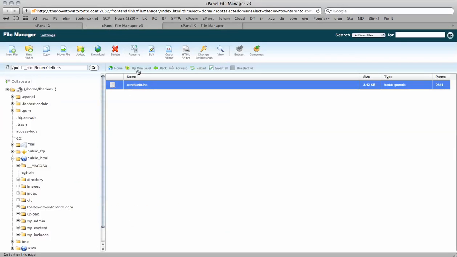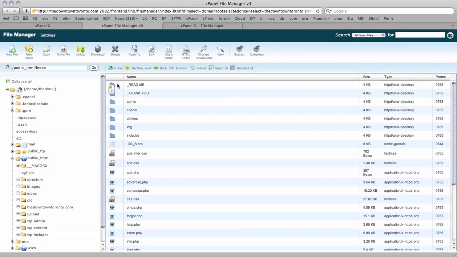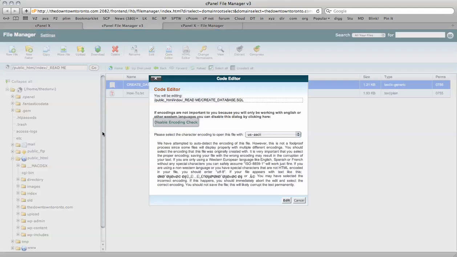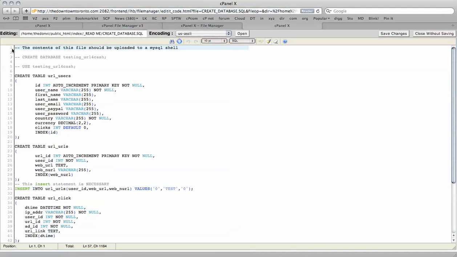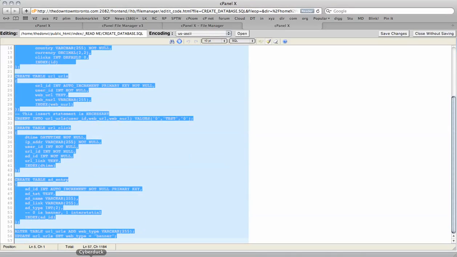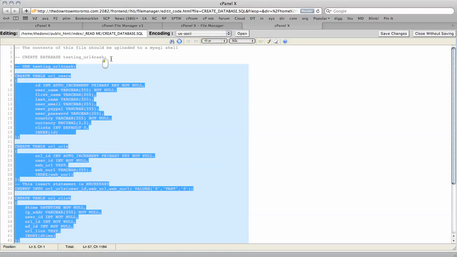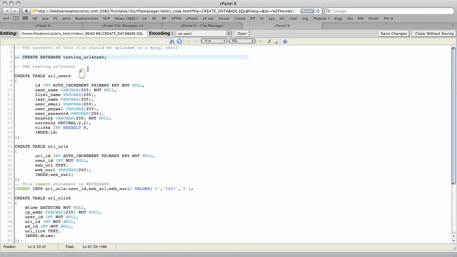So what I need to do now, I just need to create the database tables, and to do so I go to the README and we have the create database SQL file. So we just need to drop this in to our database, and I don't need to create the database code because I've already created it. So I'm just going to be specifying the database to use.